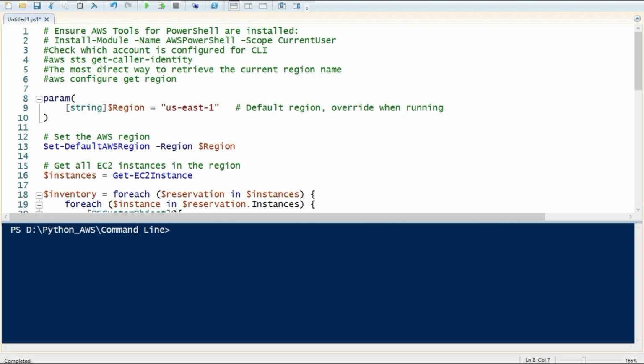region. Whether you are managing a handful of servers or hundreds across multiple regions, this script will save your time and give you professional level visibility into your cloud resources. Stick around because by the end of this video, you will have a reusable tool that makes AWS management faster, easier, and way more efficient.